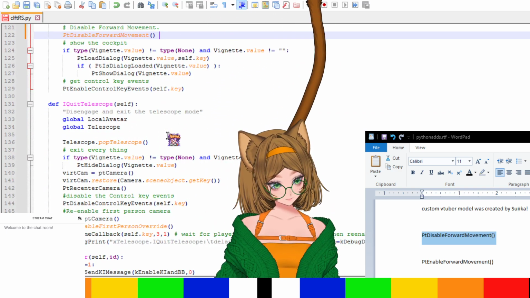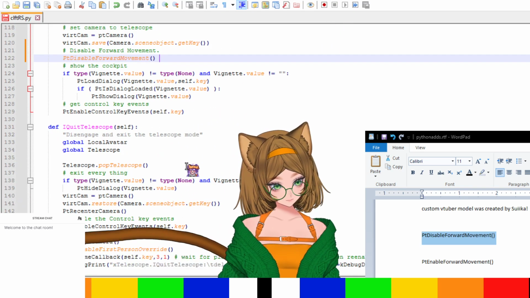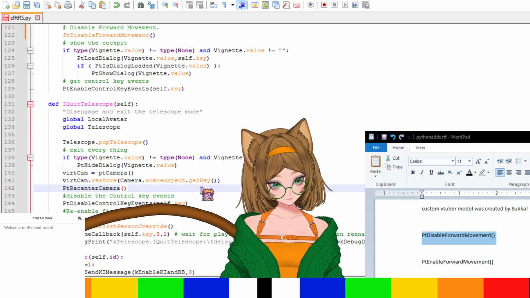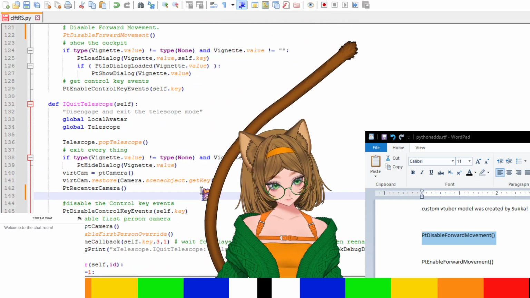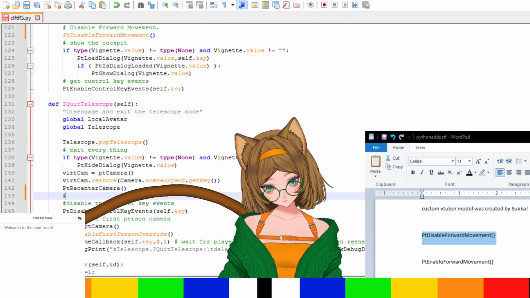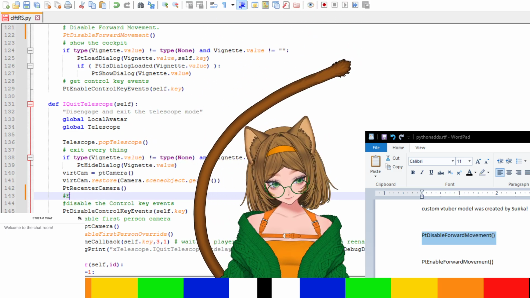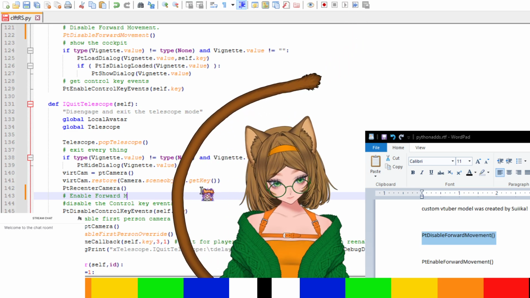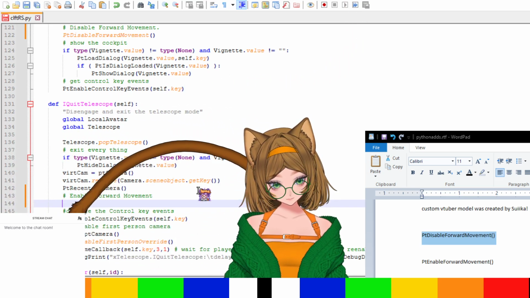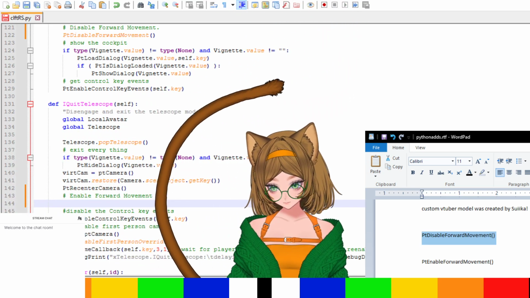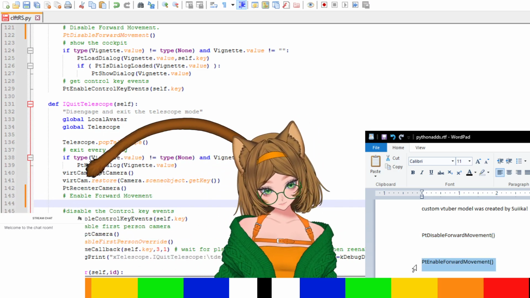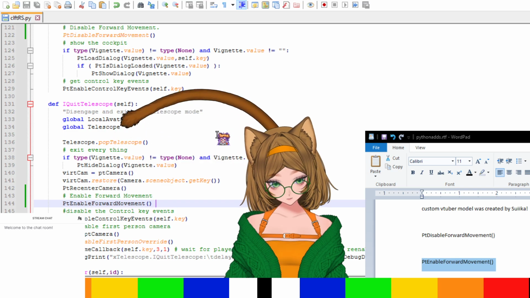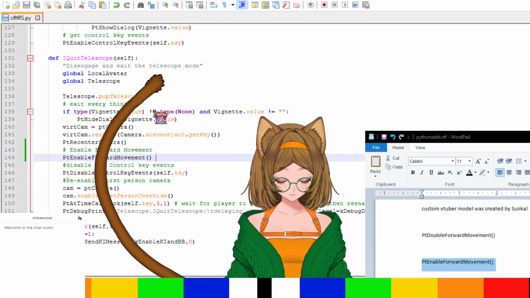And then if I quit telescope, I put this after the camera stuff. Enable forward movement. And then we want to copy PT enable. Saved. Okay.